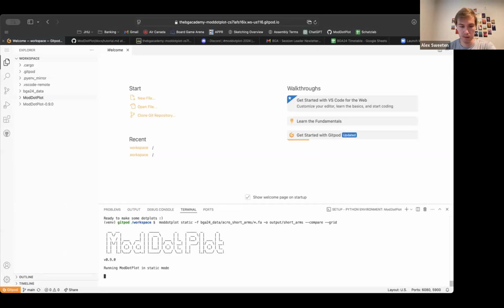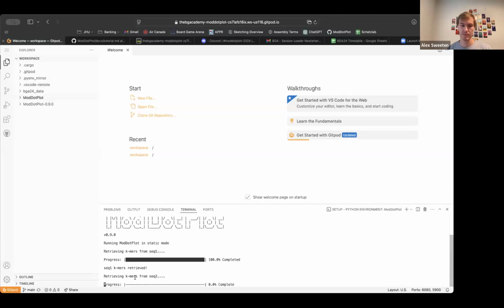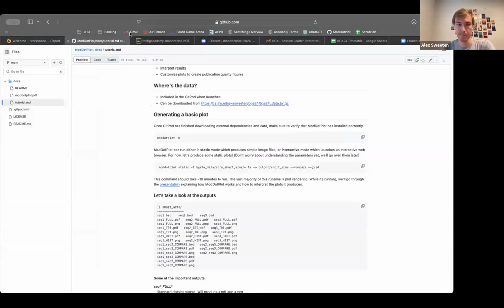And if all goes well, it should showcase the logo as well as a progress bar. While the progress bar is going on, this command should take 10 minutes to run, so I'm going to go over my presentation. The presentation, I'm hoping, should take around half an hour. Afterwards, we can go ahead and play around with the rest of the tutorial that I'm showing here.